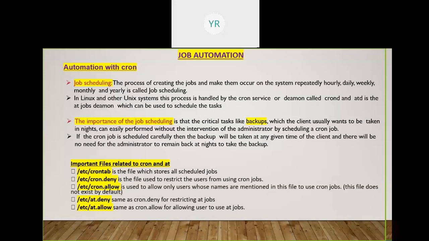A job is nothing but doing something in Linux: executing some command, executing some script, or taking some backup. Everything is called a job. It is that simple. A job could be creating a directory, executing a command, or executing a script. A script is just like a program. And taking backups at a scheduled time is called job scheduling.